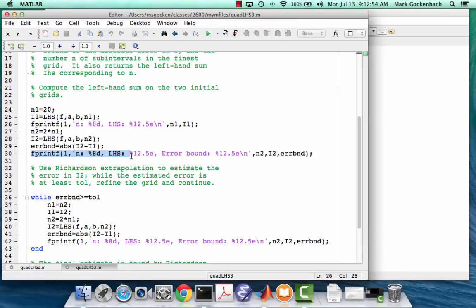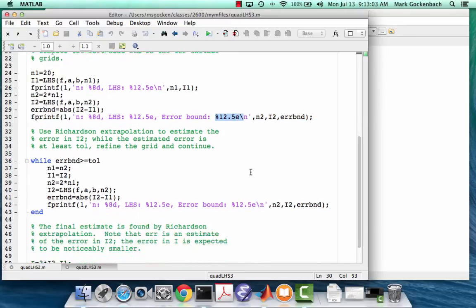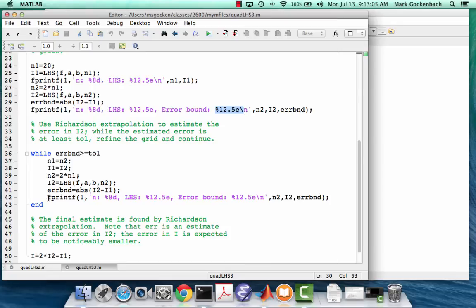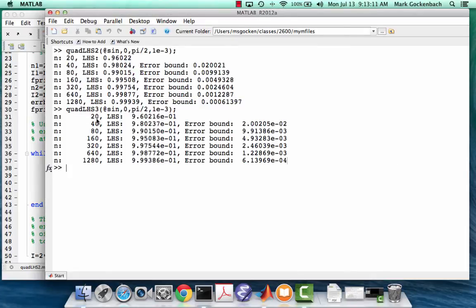The other fprintf statements are the same, except I'm adding in the error bound, which I display in the same way using %12.5e, and similarly here inside of the loop. So again, looking at the output, I have everything lined up in columns. It's very easy to read. And I use the flexibility of the fprintf statement to accomplish that. In the next video, I'll discuss other nuances of fprintf and also how to print the output to a file.